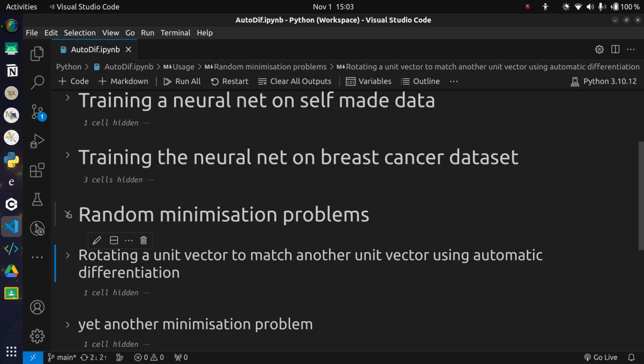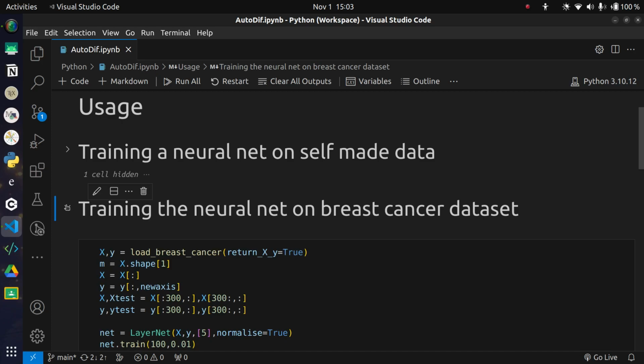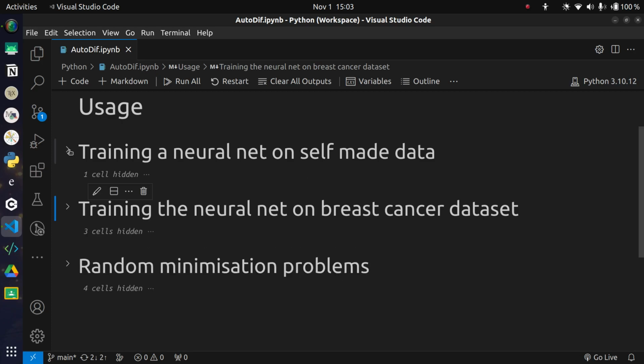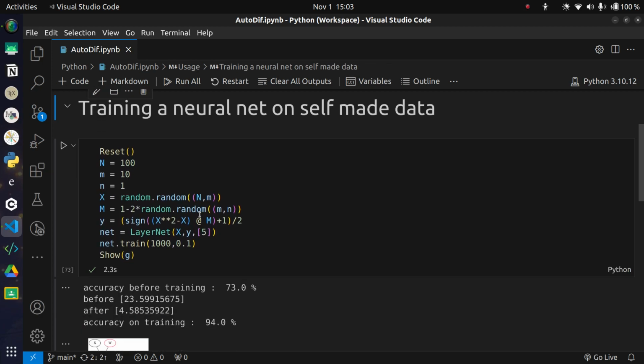Let's go to a slightly complicated example. First, let's just train the neural net on self-made data. So the final implementation that I made for neural networks uses layers, which are matrices, and sigmoid functions and all of that stuff, and bias. You know it, right? 3Blue1Brown has a good video on it. Watch it if you want.